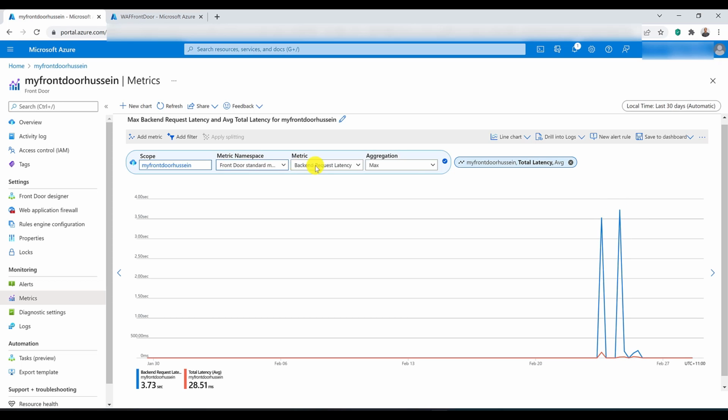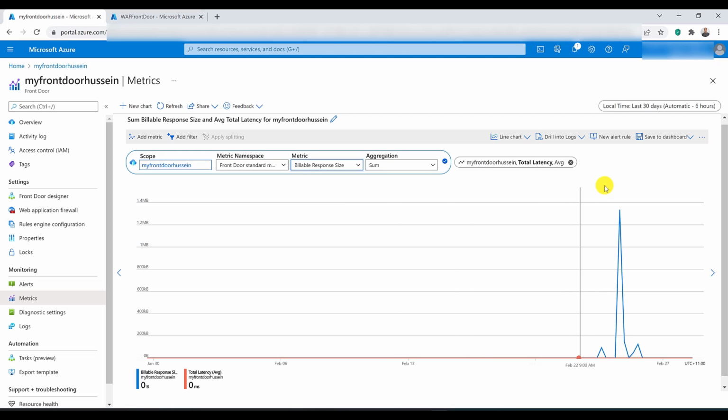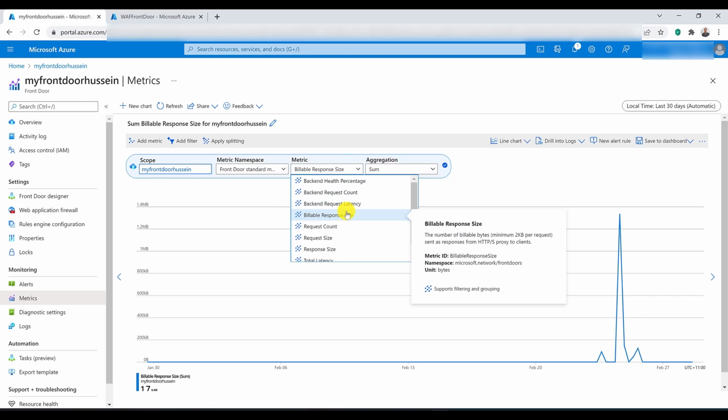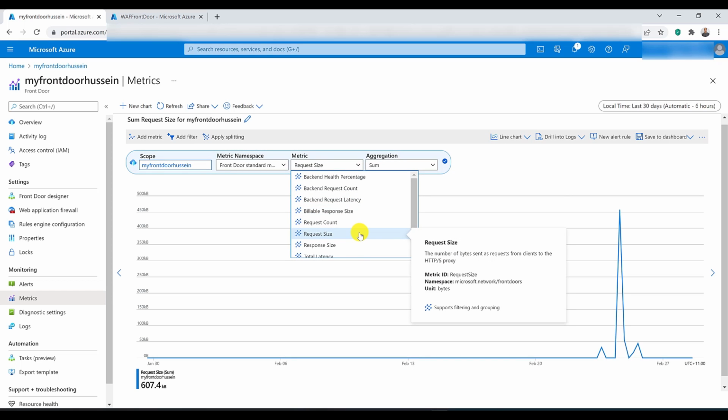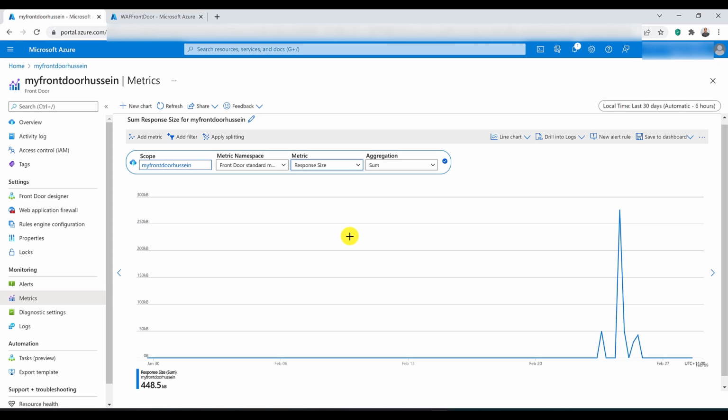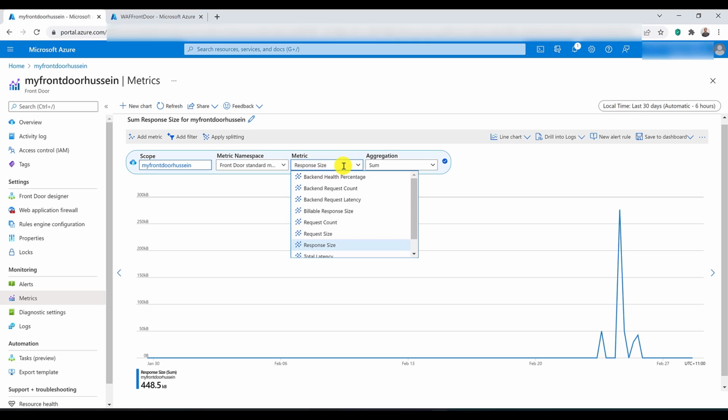Now, the other metric I want you to look at is the billable response size. This shows you how much you are going to pay for your responses. And if you look at the description here, it will make more sense. Also, it's good to look at the request size and response size metrics to understand how much data your front door is receiving or responding to your clients.